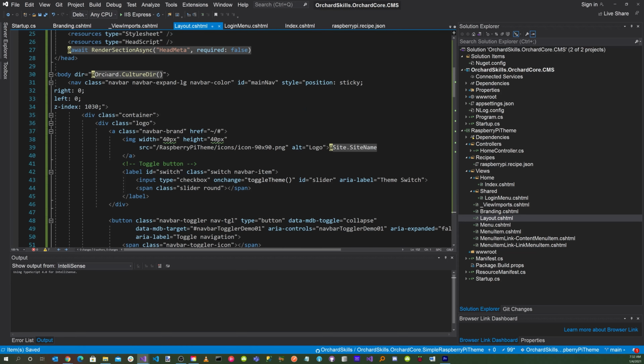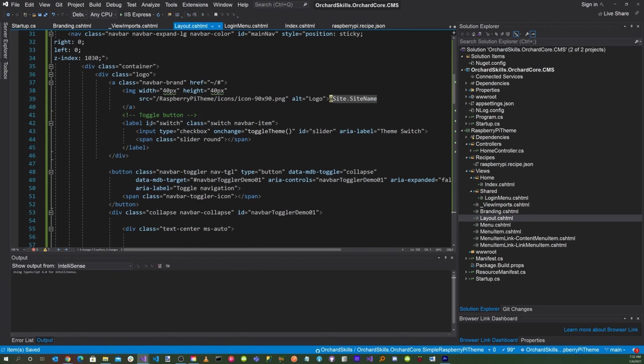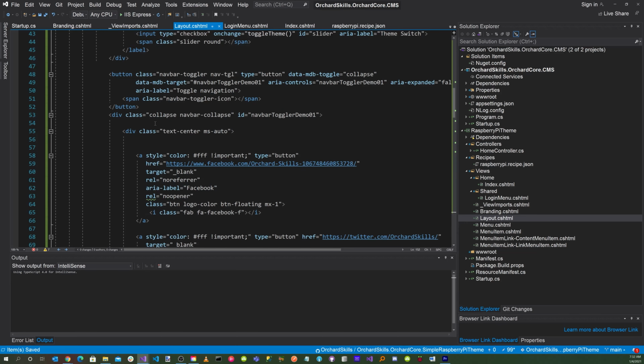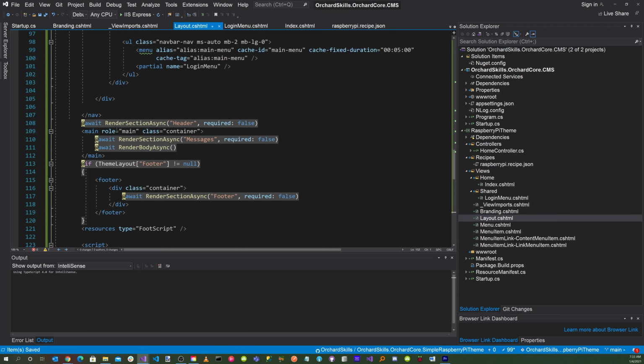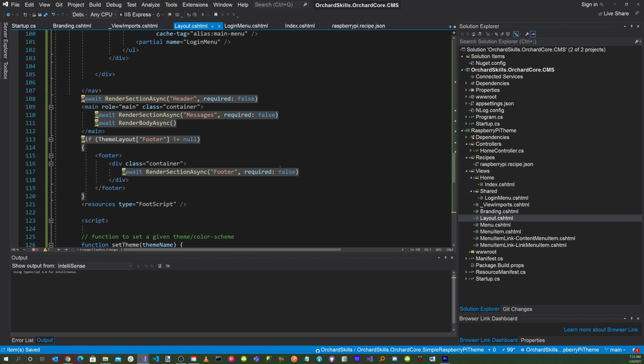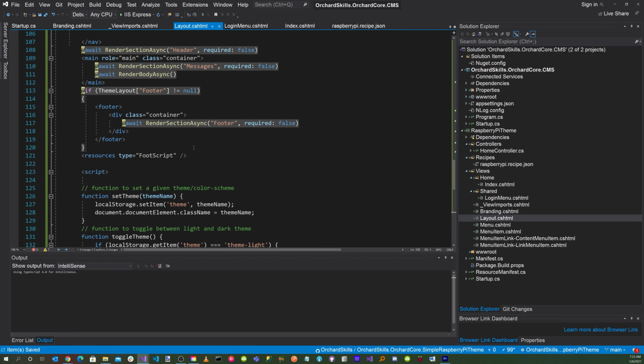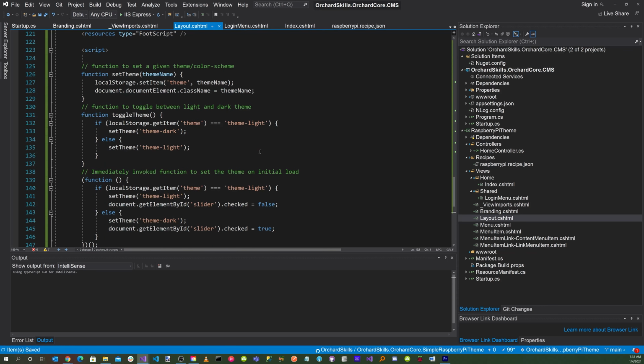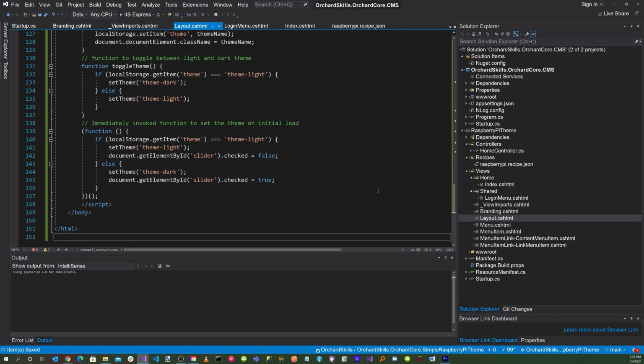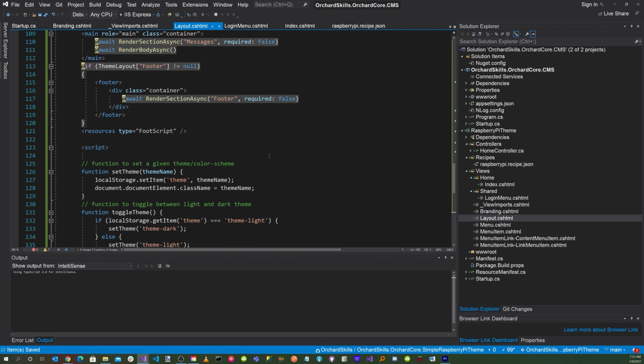And so we're defining our navbar menu and our toggle button here. And then here's all of the different social icons on the top. And down here we have a render section async for the header. And we also have a footer section here. And we don't have that completely implemented. And then we have a function here to set the theme. So when the user clicks on the icon to set the theme, it'll switch between a light theme and a dark theme. And that's it. That's our layout.cshtml.